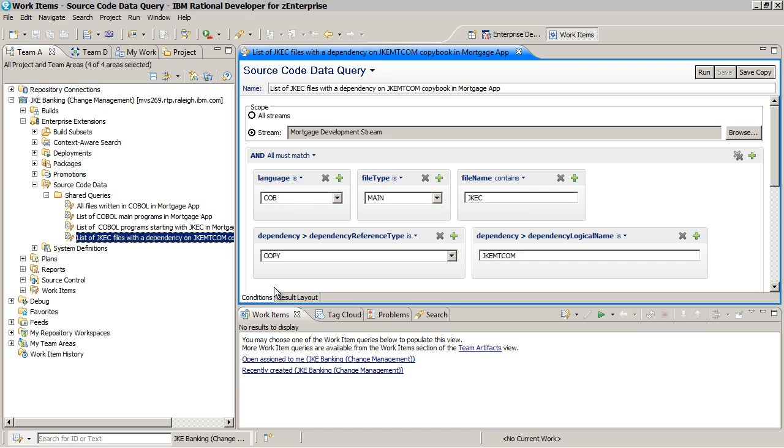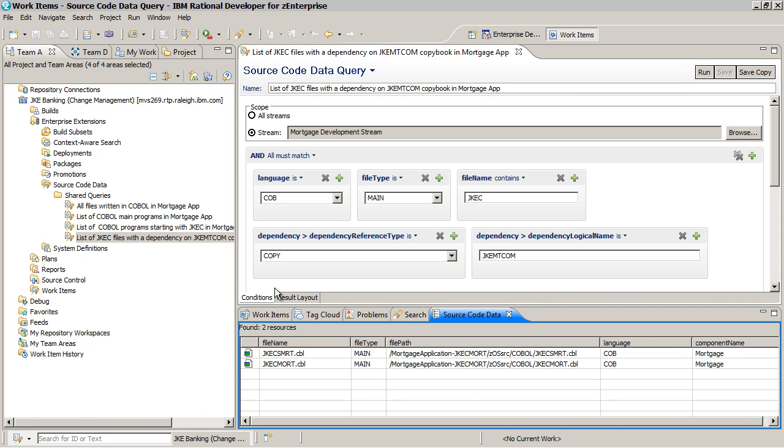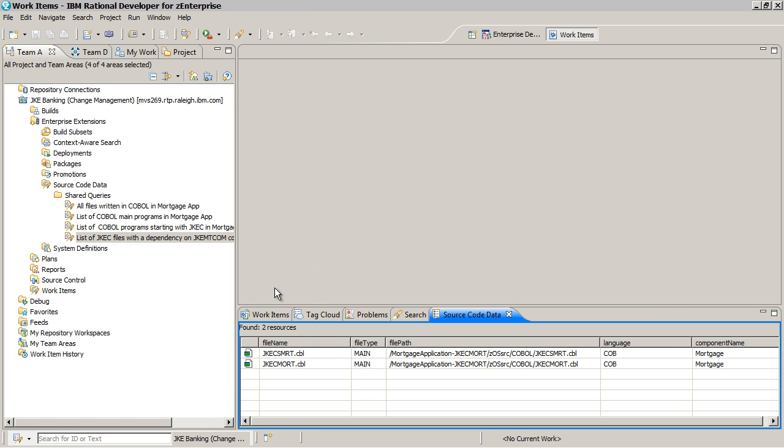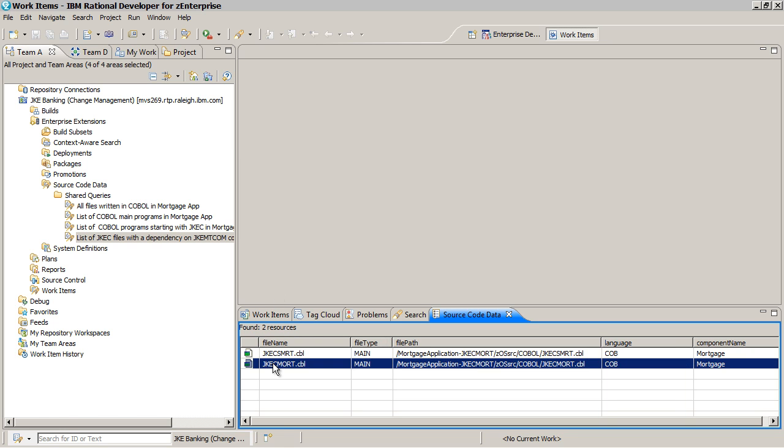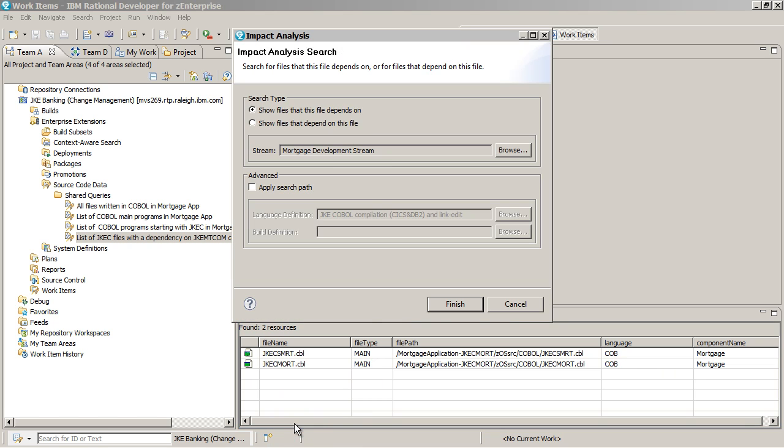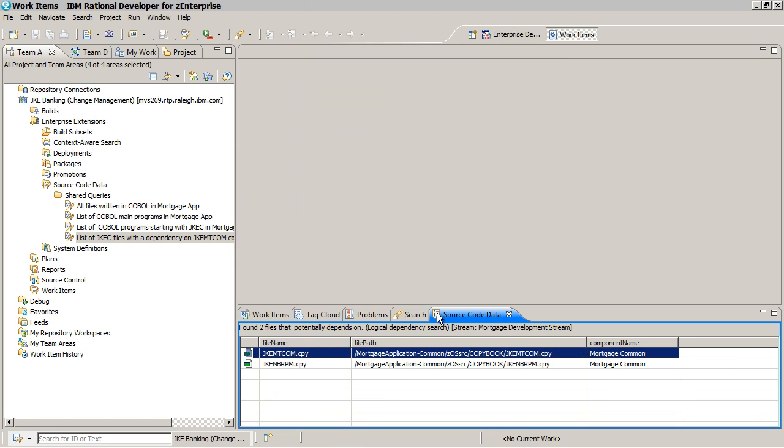In this final query, we have added two criteria. We are searching for the programs that include copybook JKEMTCOM. We use the impact analysis tool to search for this program's dependencies. The search found the copybook itself and another copybook that depends on it.